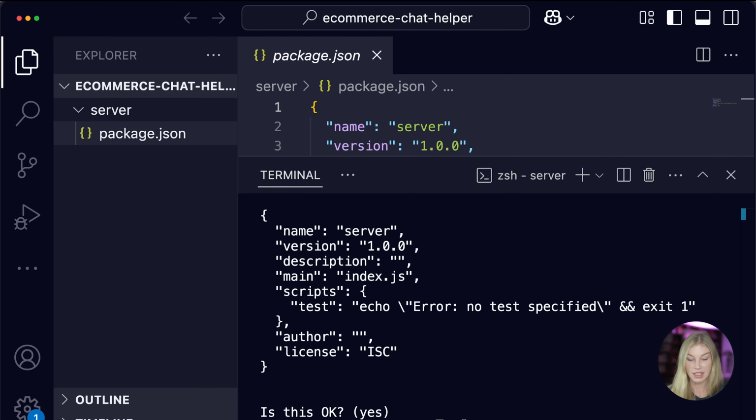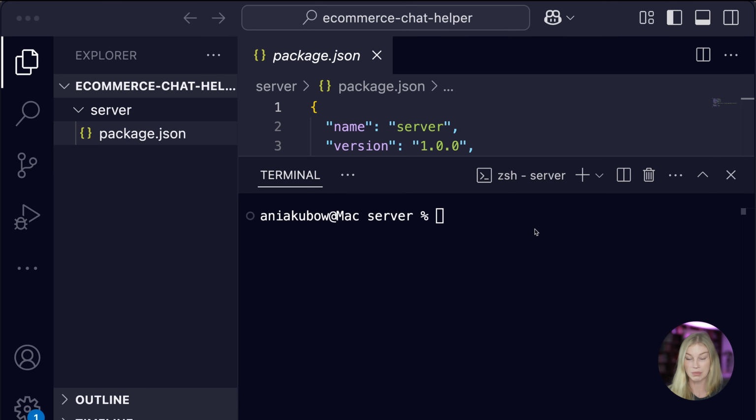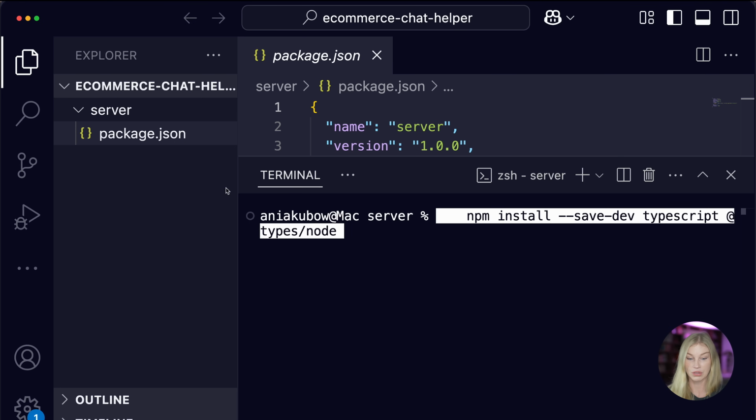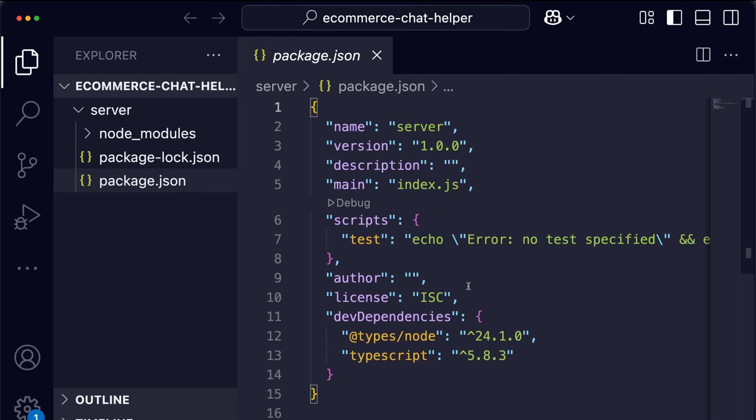Now we are going to have to install a few things. So we're going to install TypeScript so that we can use it. I'm going to do so simply by running npm install --save-dev typescript @types/node. So that will show up in my package.json as well. Great. So that is everything that is in my server directory right now.